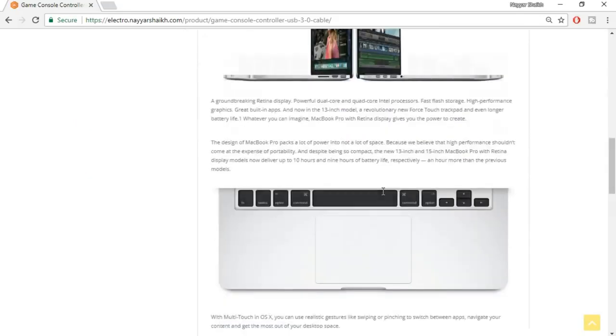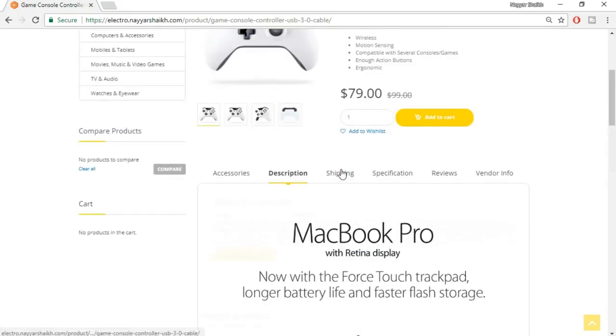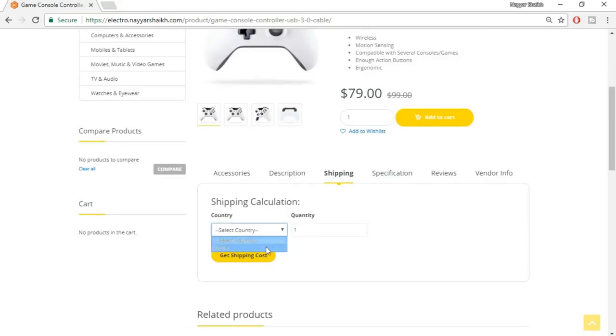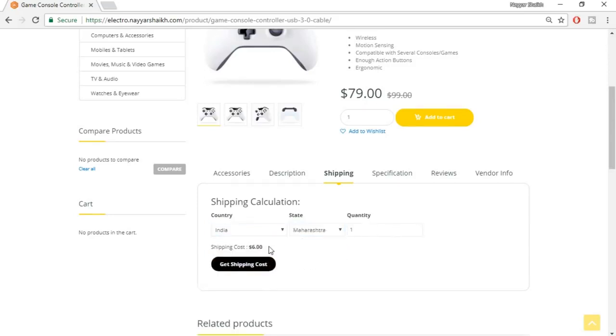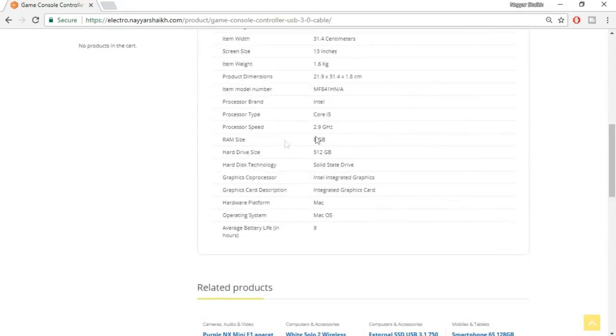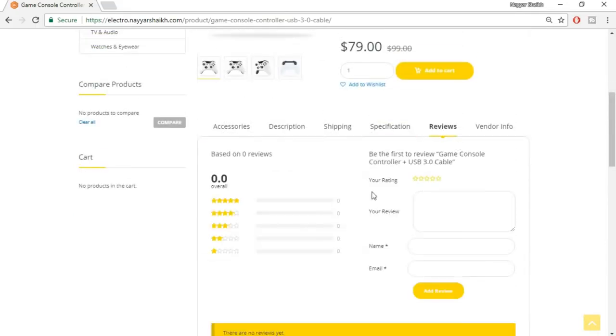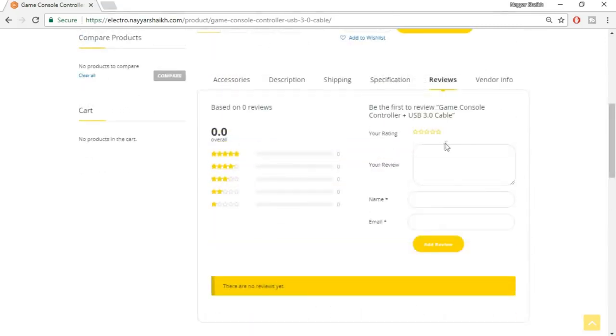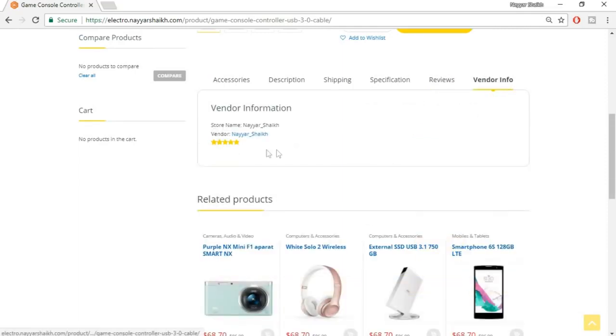Then we have this description, the long description. Then we have shipping options. Okay, you can select shipping and get the shipping cost from here. Okay, the quantity, he can select state, and when he clicks on the shipping, he'll get the shipping cost of $6. Okay, then we have the specifications option. Then we have reviews. If there is any review or the user wants to provide a review on this product, he can provide that. Then we also have vendor information. Who is the vendor, who is the seller for this product?